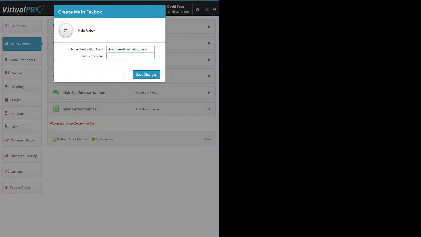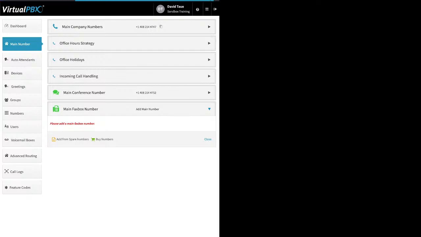Now, the email permissions, that's for sending a fax out. So you can, for example, put your domain here. So that way, anyone with this VirtualPBX domain can send a fax out on this account, even if they're not a user on my account. Right? You could also just put a single email address saying, okay, this person can send faxes out.